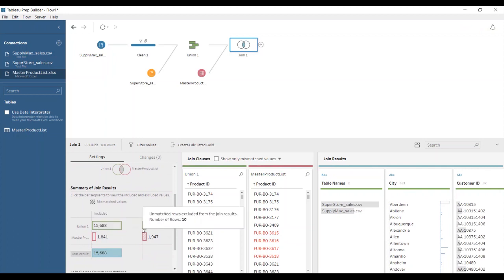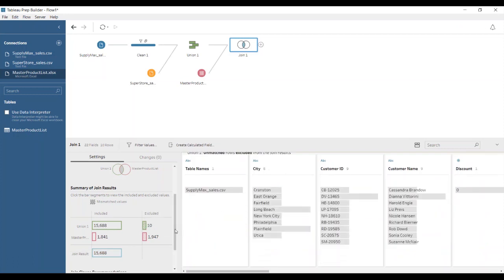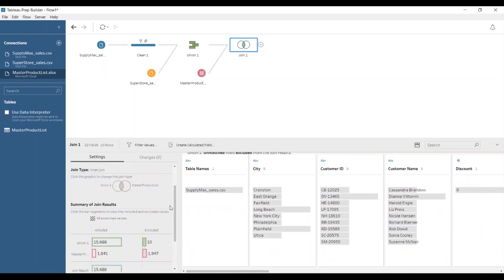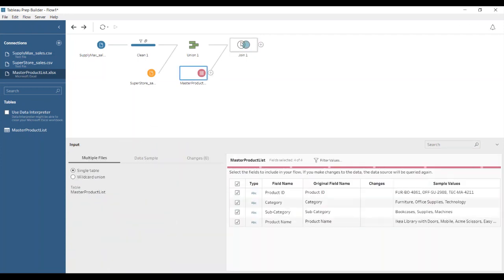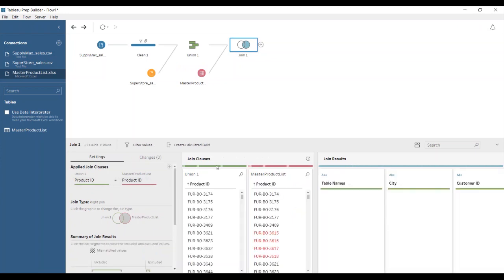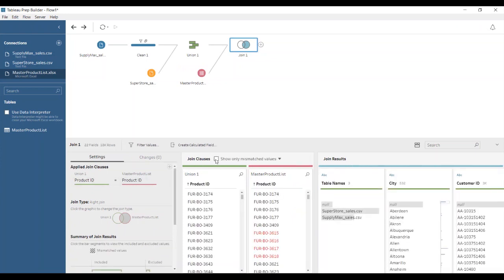We'll see that from this union we have 15,688 rows that were included, but we have 10 that are not. We don't need all the data that's in the master prep spreadsheet, but we do need these 10 fields. So we can look at these and see that these are the areas that are causing us some problems. But taking a step back, I'm going to go back into showing only the mismatch values, because those are the only things that I care about at this point. I don't want to look at everything else.